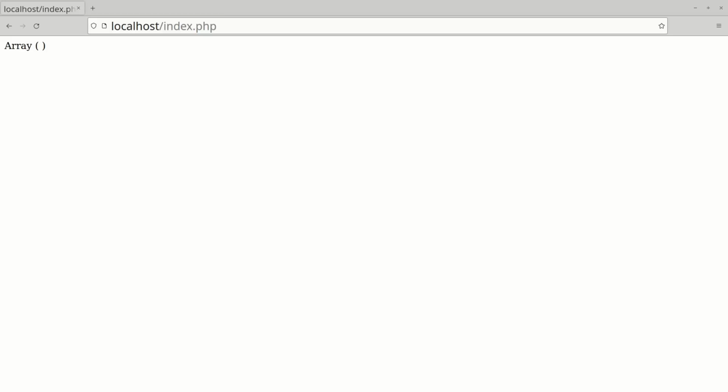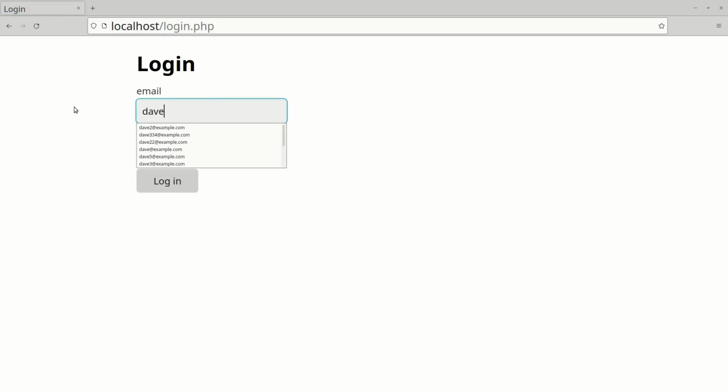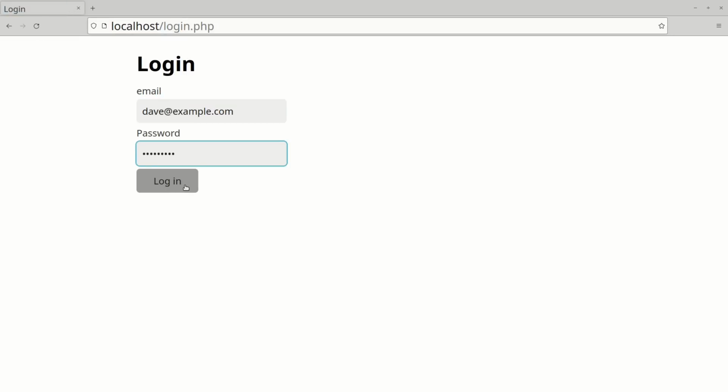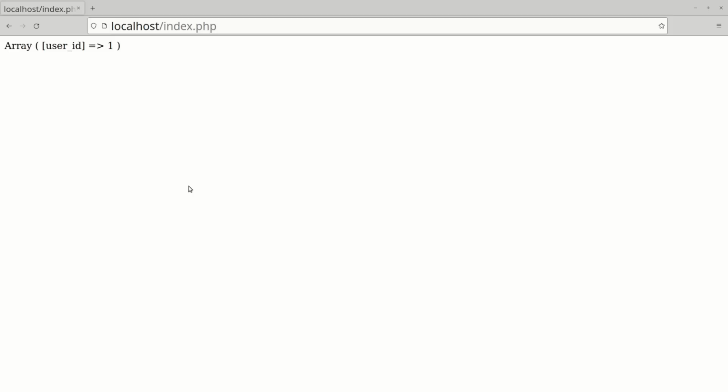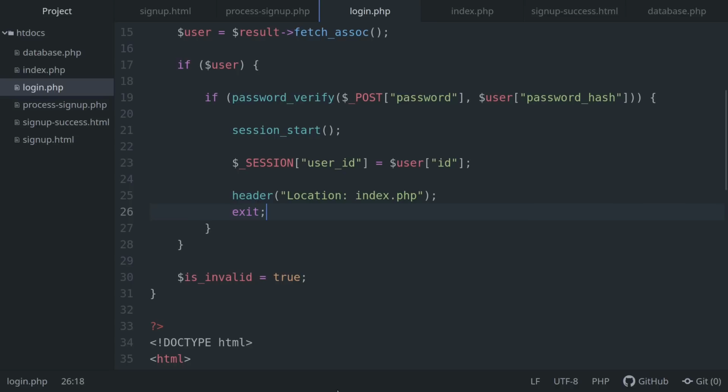Let's give that a try. On the index page, the session array is empty. If we go to the login page and log in with valid credentials, we're redirected to the index page, and now the session array contains the ID of the user. If I refresh this page, then the value persists. Now we can quickly add some HTML to the index page.